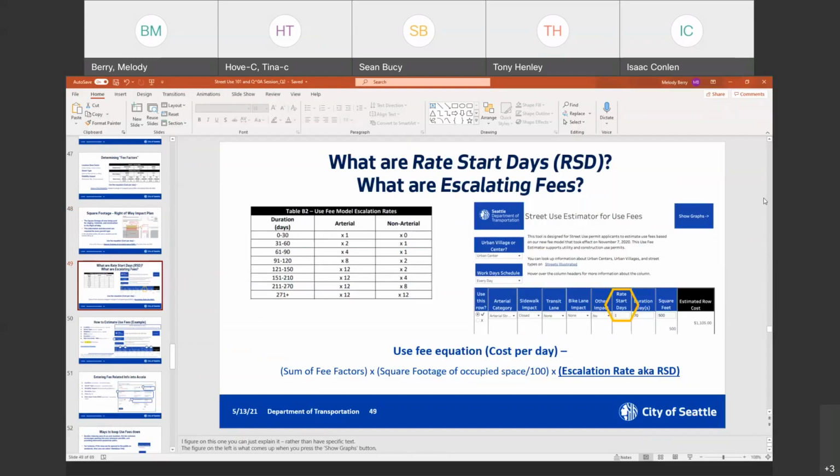And I think this RSD is what causes a lot of confusion about why sometimes, when you get your permit for 90 days, it's relatively inexpensive, and then the next 90 days, you're looking at a multiplier of from ×4 to ×8 and ×12, so the fees drastically increase. So I think this is something that gets overlooked, but the duration of the project definitely has one of the biggest impacts on how much the use fees are going to cost. And just a reminder that we do have this street use estimator on our website that you can use to plan what the use fees will be.